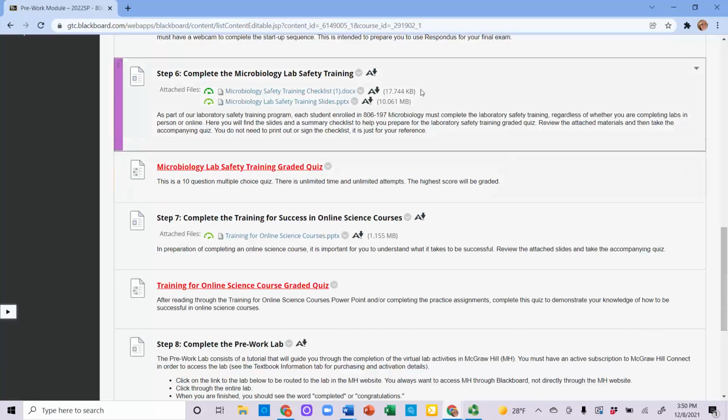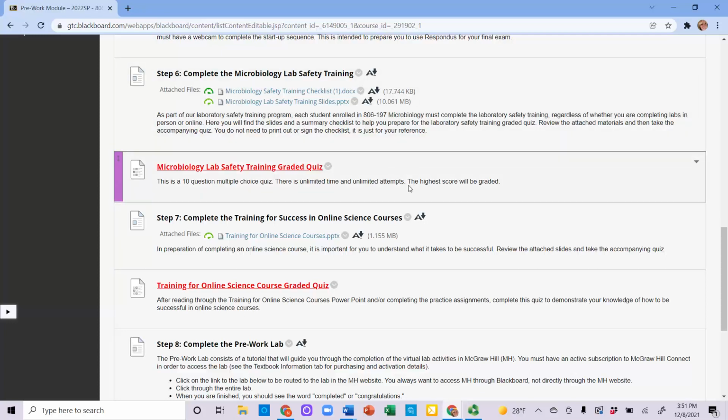Step 6 is to complete the laboratory safety training. Although we're not actually going to be physically in a lab, we still need to complete the lab safety training. The lab safety training is a series of slides and bullet points that will talk about the safety guidelines for an actual microbiology lab. And then there's the quiz. It is a course competency that we talk about laboratory safety, so I have included it in this module here.